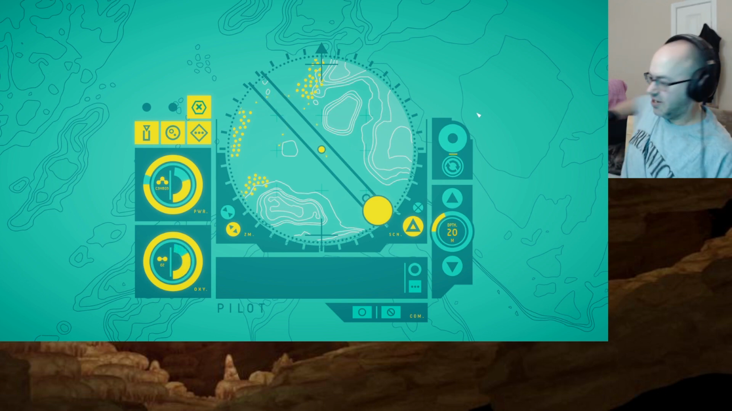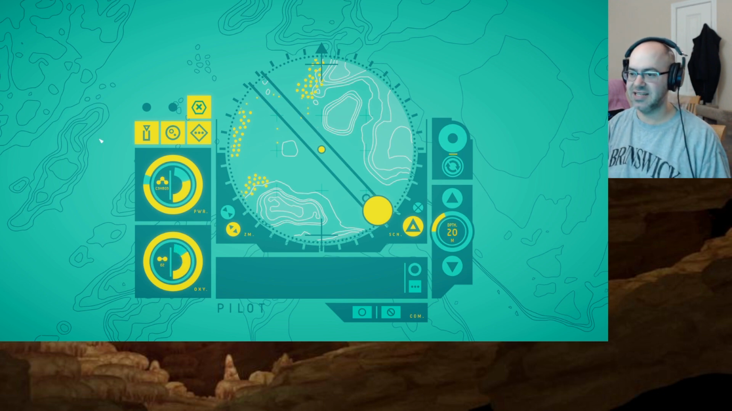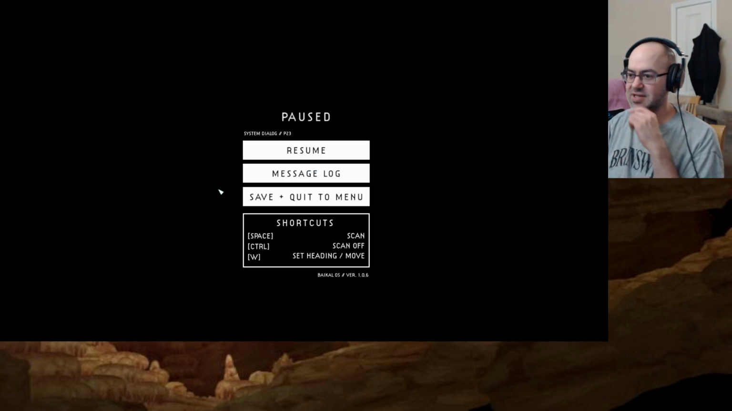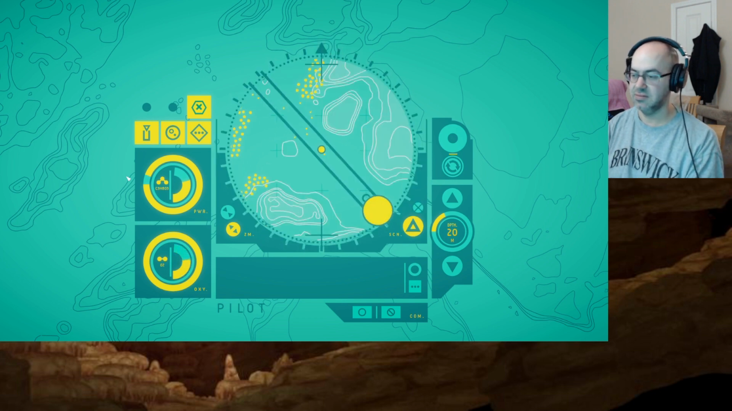There's one of the kitties. And it doesn't matter. Save and quit to menu. Space is scan. Scan off, set heading move. What? Okay. Interesting. So there are some keyboard shortcuts so that you're not like clicking on everything.